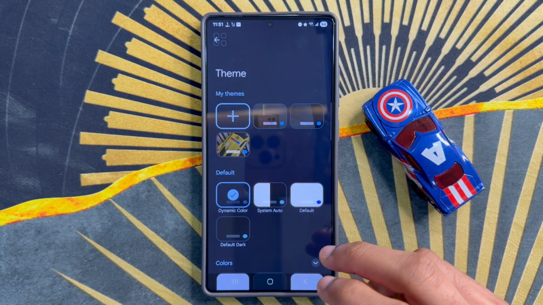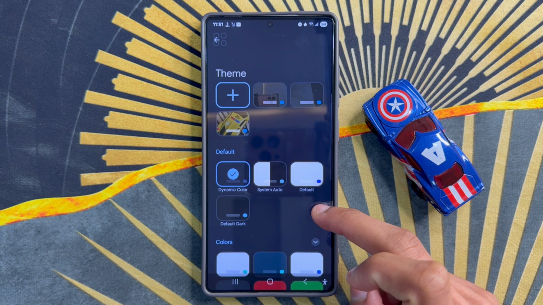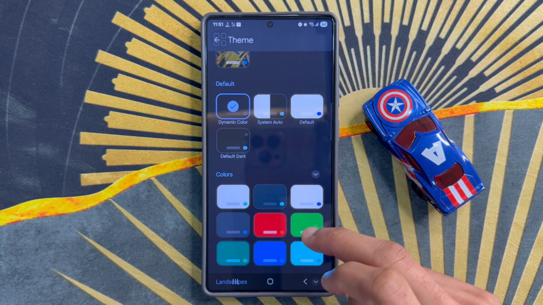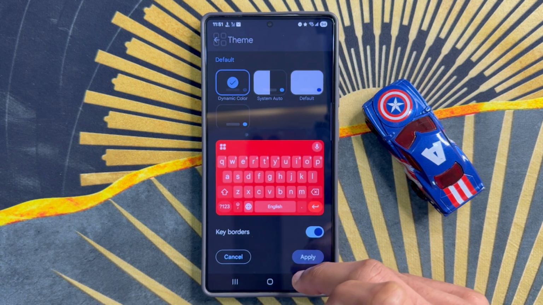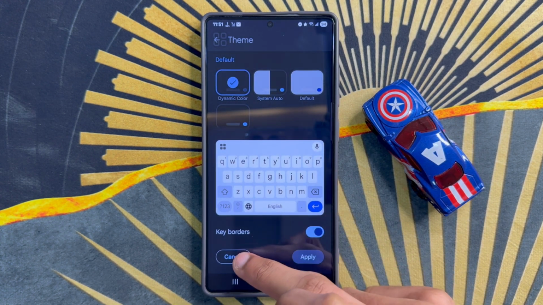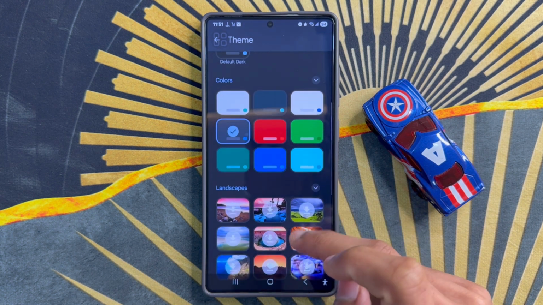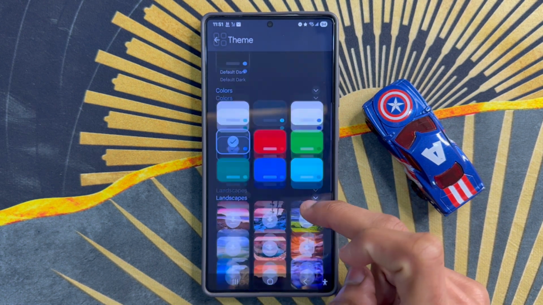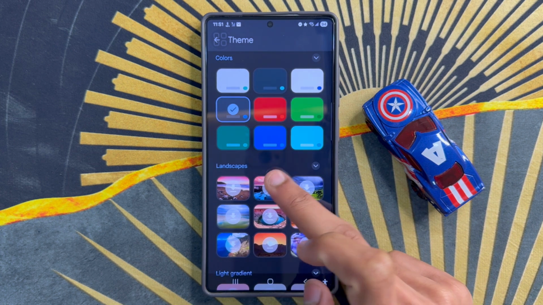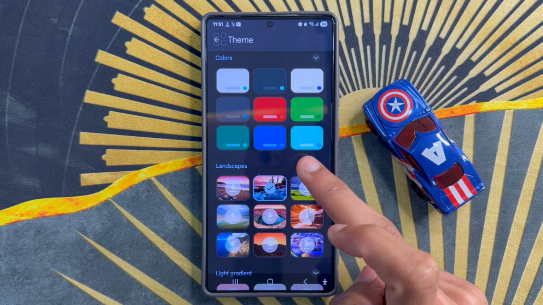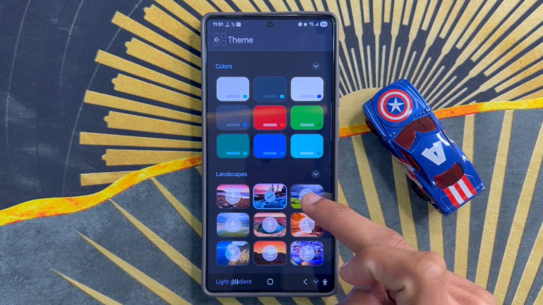After clicking on Theme, if you want to change Gboard color, you can change the color from here and click on Apply. If you want to change the image, download an image and click on Apply. You will see the color and images change on Gboard and Keyboard.